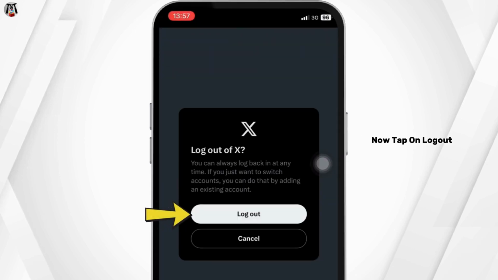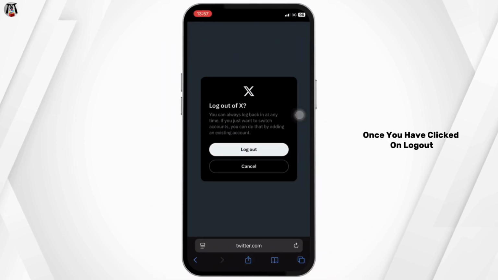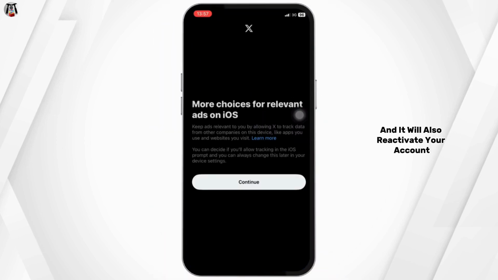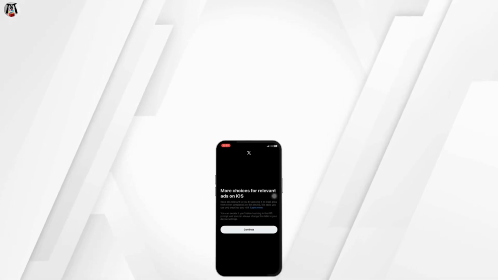Now tap on Logout. Once you have clicked on Logout, your account will be unsuspended, and it will also reactivate your account. So that's the wrap for this video.